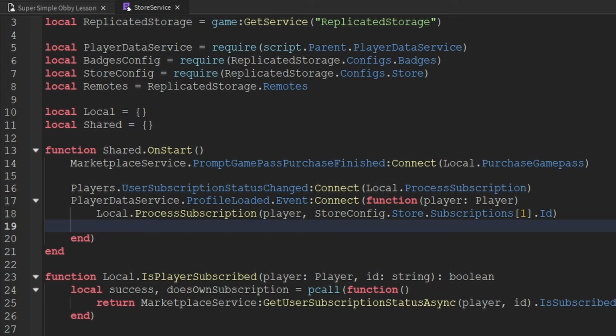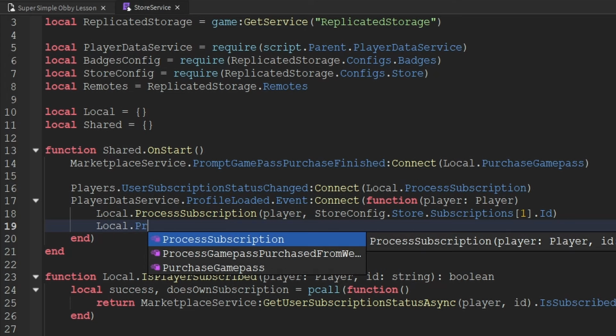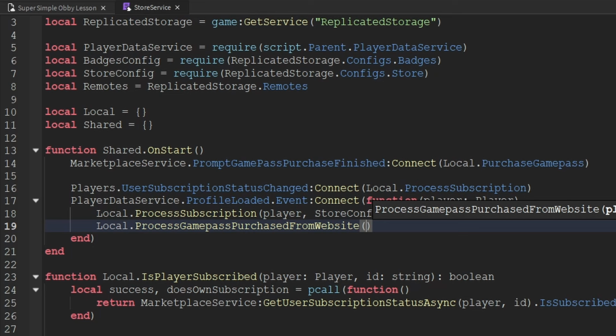So once the player joins the game, we're going to go ahead and try to process their subscription. In addition to that though, let's also try to process the Game Pass purchased from website as well, passing through the player just like that. Cool, so now we're handling both when the player purchases a Game Pass while they're inside of our game, or when a player purchases a Game Pass while they're not inside of our game, and instead they usually purchase it through the website, for example.